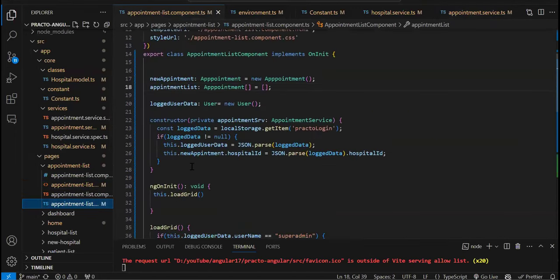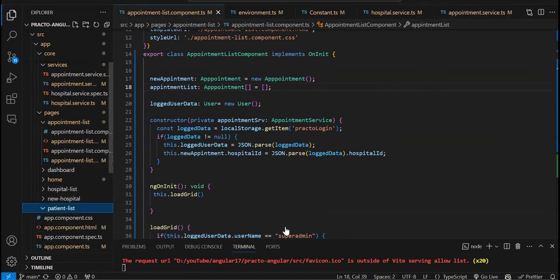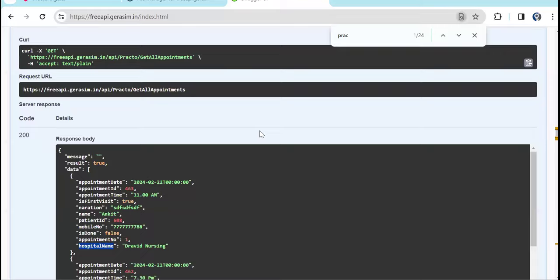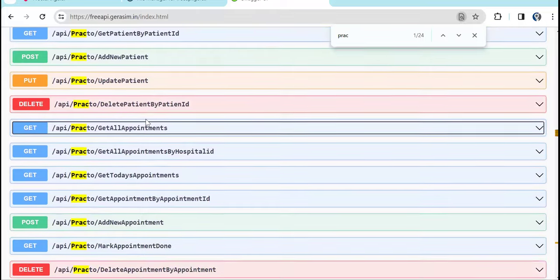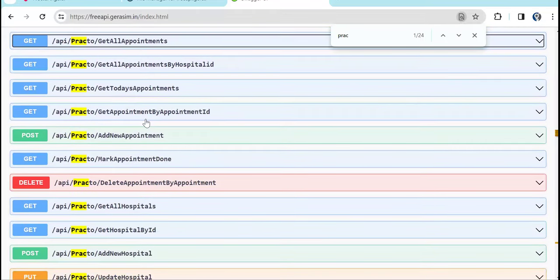So this was the whole application which I wanted to explain. Again, some patient component is there. So here again, you can use the API. Let me just tell you that API also. So again, the same thing, get all patient and get all patient by hospital ID. Same thing. If the username is SuperAdmin, we will use get all patient. If username is not SuperAdmin, means hospital is logged in, so we will use this API. Sorry, this API, get all patient by hospital ID. Like this, we will be able to show the hospital also. So this is what I wanted to explain in this particular project.